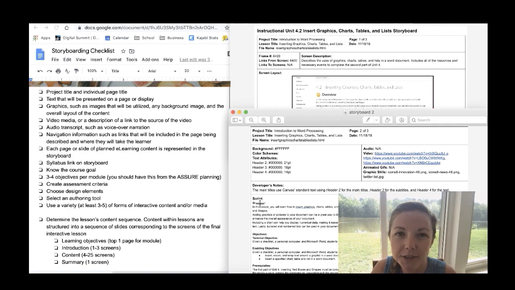I also want to mention this too, that every single page that you will be putting into your course is going to have an individual storyboard. So every page is going to have an outline just like this. Next is the graphics, such as images that will be utilized, any background image, and the overall layout of the content. So right here is where you list the graphics. You also need to include video media or a description of a link to the source of the video. So right here are some YouTube videos that are going to be included in this course.